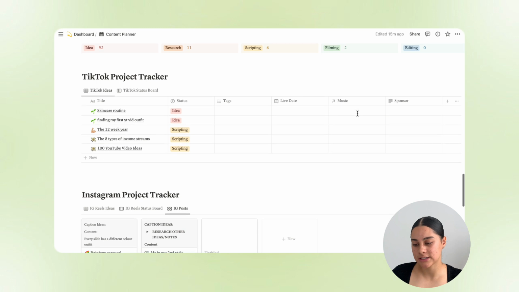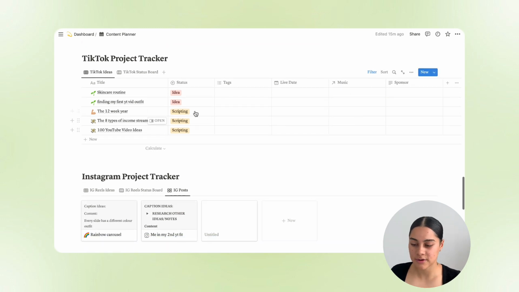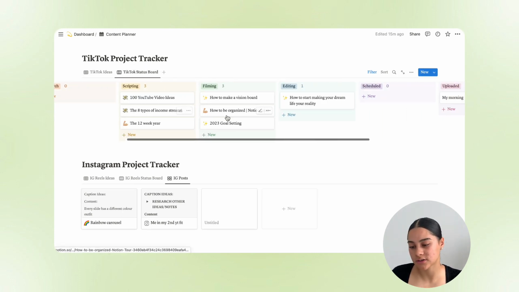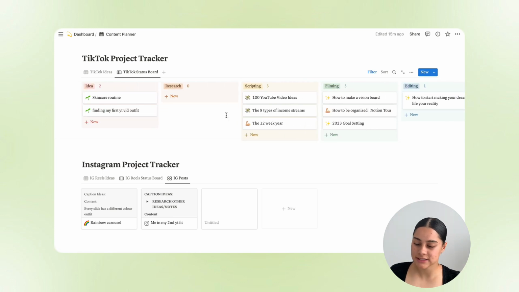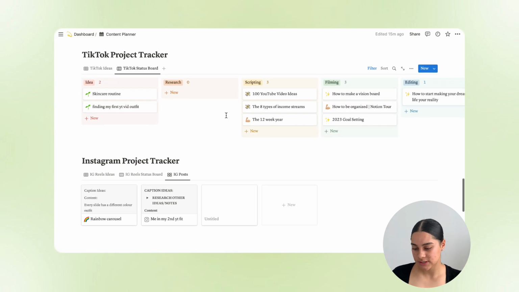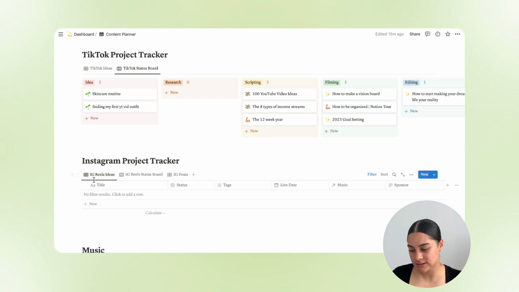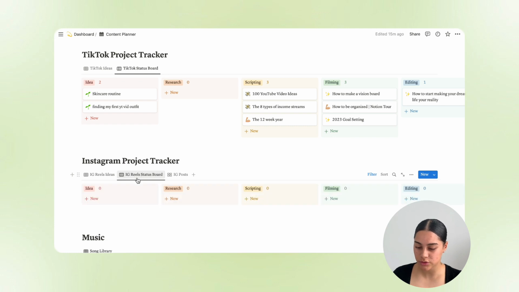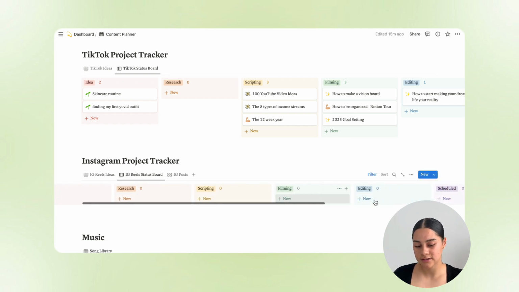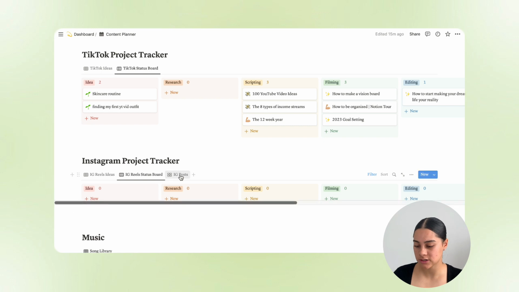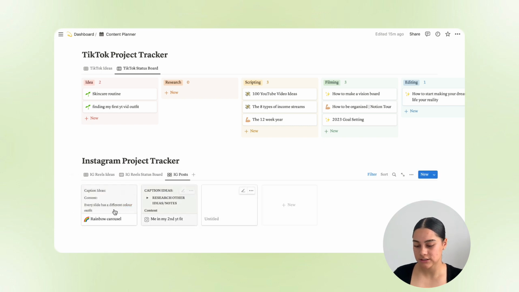And the next one is TikTok project tracker. And these are my TikTok ideas, the title, status, same stuff. And then the next one is TikTok status board. Next is the Instagram project tracker. So starting with IG Reels ideas. I actually don't have any ideas at the moment because I've been mainly focusing on my YouTube. And then the next one is IG Reels status board. Again, nothing. And then IG posts. So these are the different ideas that I have.